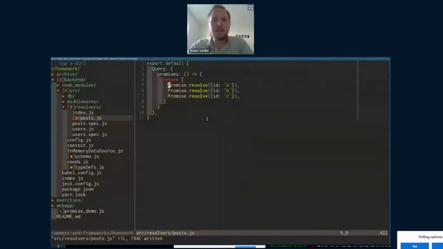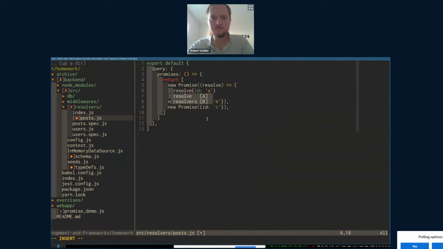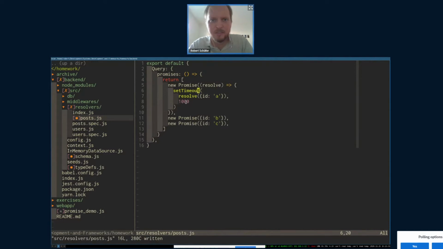There we go. And in order to show you what I mean, you can also now implement a timeout. So I'm resolving this particular object, which is like the type which I want to return to the client, and I can say something like set timeout and give it like 1 second. That should work.